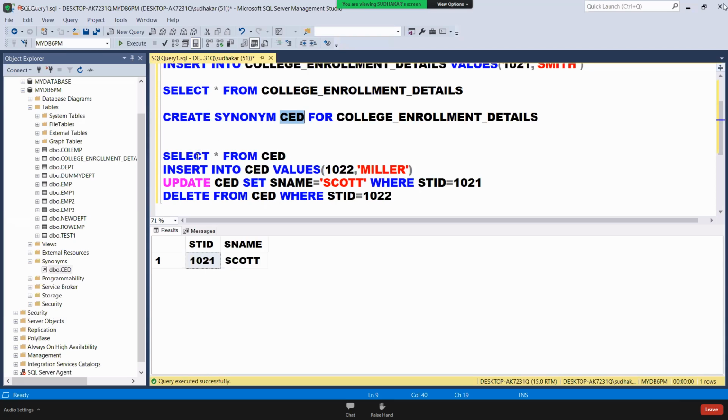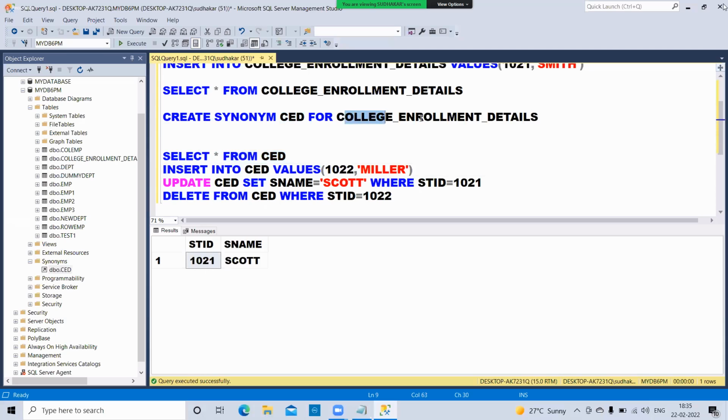So whatever you inserted, where did you insert it? Into college enrollment details only. Where did you update? College enrollment table only. Where did you delete? College enrollment only. So the point is that instead of this name, I'm using a shortcut name, but my operations are performed on my physical object. What is my physical object? The table. So it will be performed on the table. This is the small topic, synonyms, to create shortcut names for big lengthy names of tables.